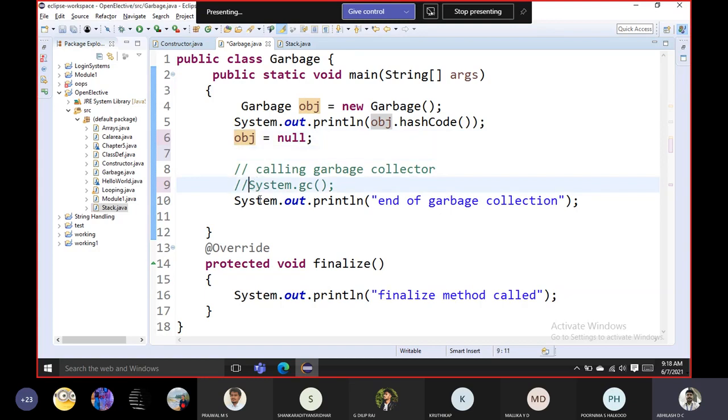All right. So if you deliberately want to call the garbage collector, where you have to delete the objects which are assigned null, you can call System.gc. gc is a method called the garbage collector method, which will look into whichever objects you have assigned null, or which have been assigned null by the program, and everything will be deleted.